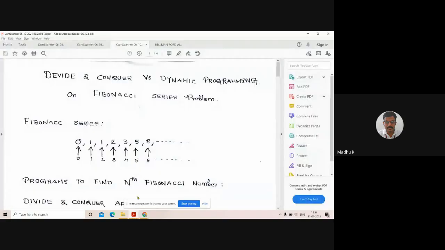കഴിഞ്ഞ ക്ലാസ്സിൽ ഡിസ്കസ് ചെയ്തത് ഫിബോനാക്കി സീരീസ് പ്രോബ്ലം ആണ്. ഓക്കെ, അപ്പോൾ then how we can do the divide and conquer Fibonacci series problem.